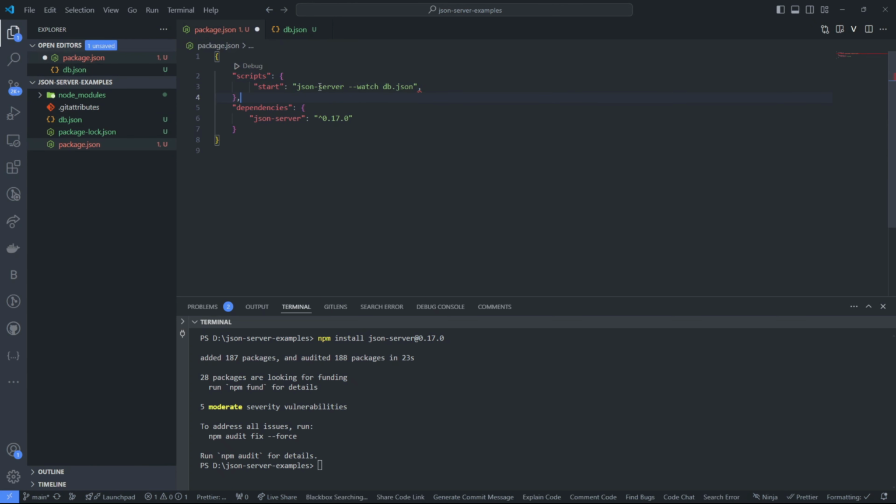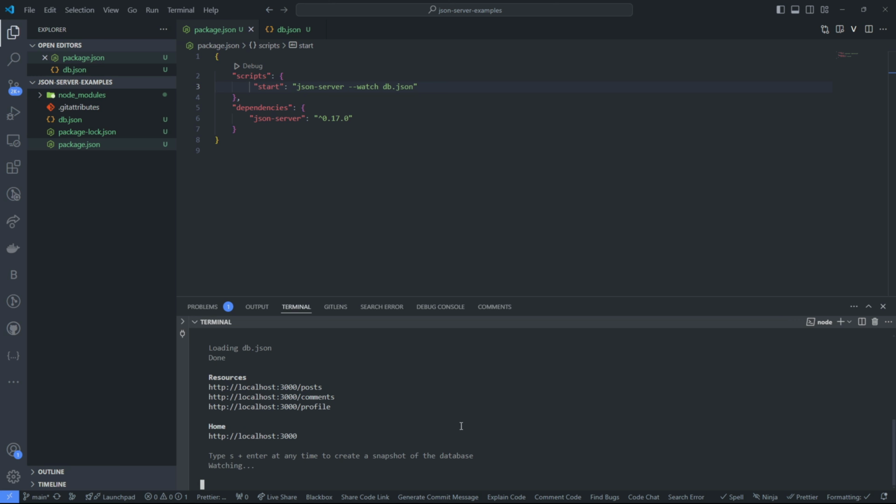So as you can see, json-server --watch, then we have db.json. Right, perfect. So that I can basically do npm run start, or I can just do npm start, and there you go. We have json-server running on localhost port 3000, and then we have post, comments, and profile endpoints.